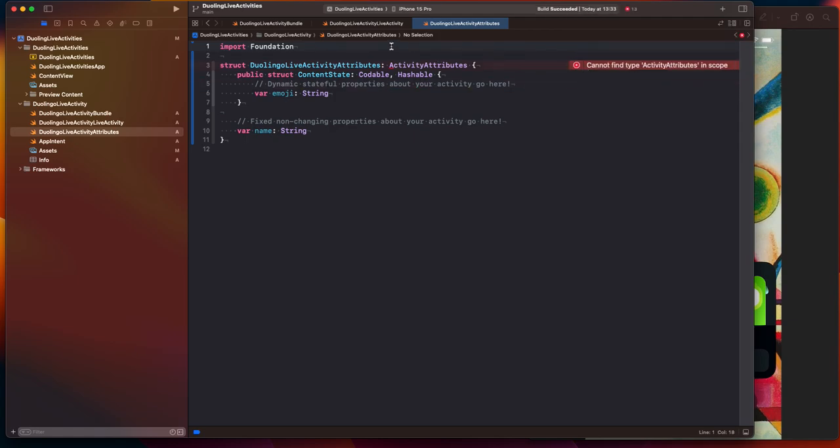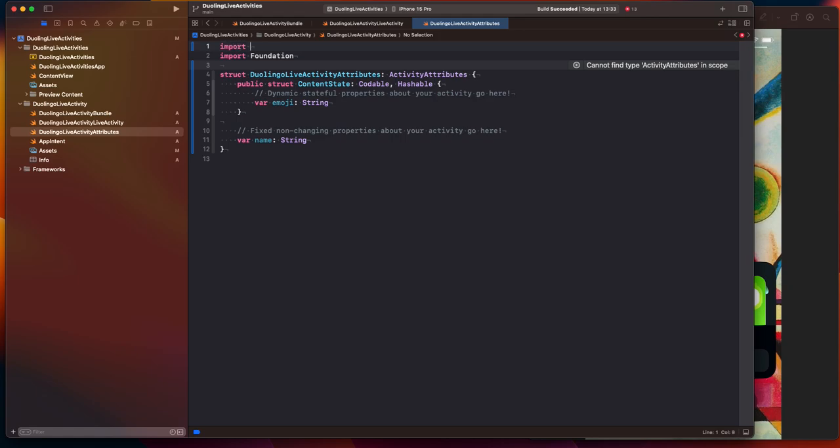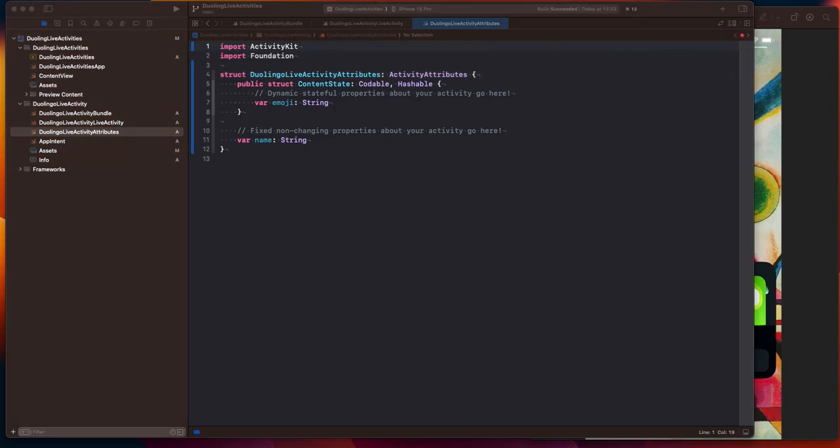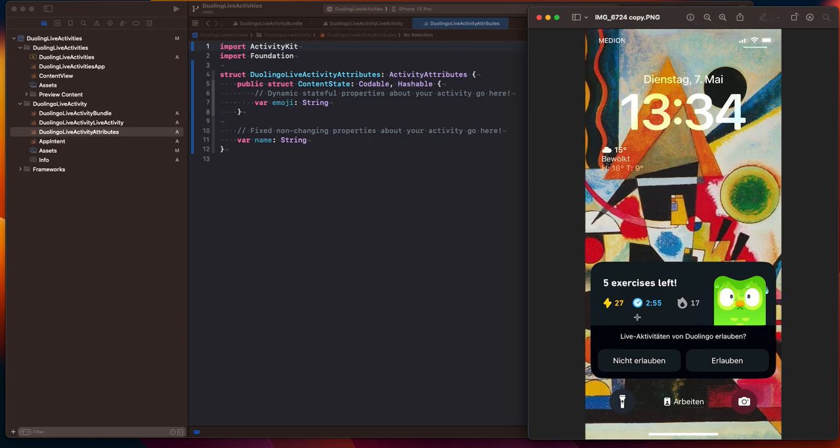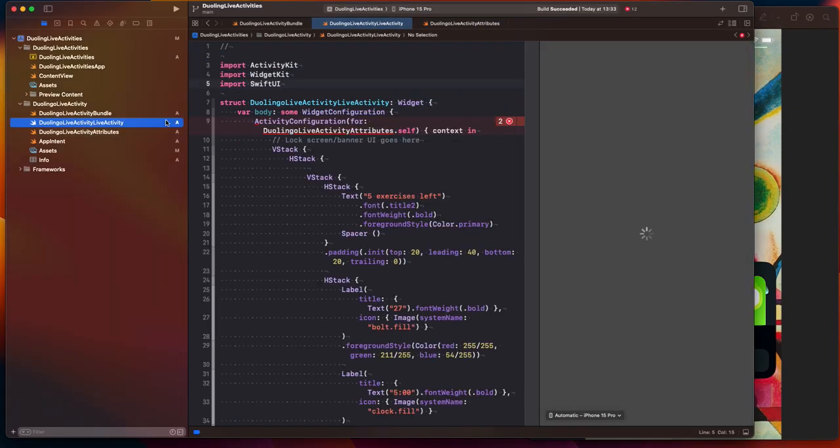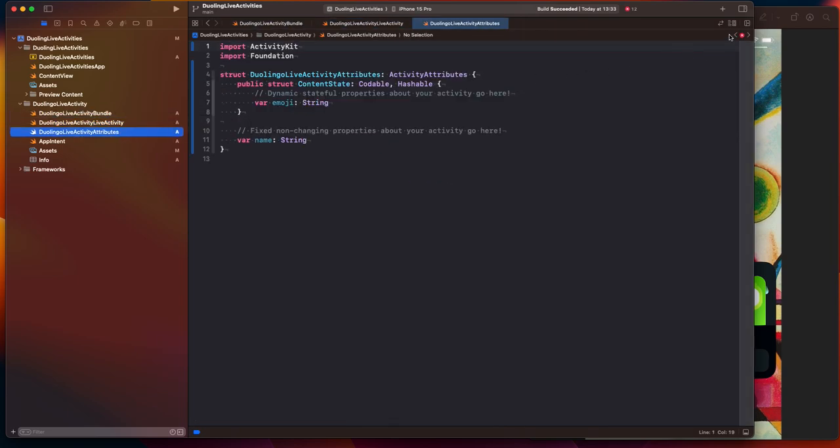And I need to add a different library, which is ActivityKit. And then this structure will be used to manage all these values. So we will be encapsulating all these values here, both static and dynamic values. So now it's complaining. I will tell you why.